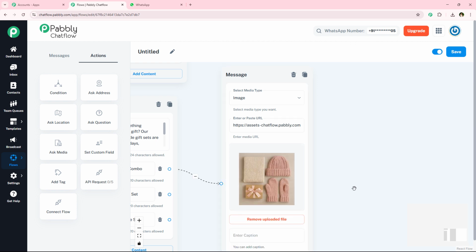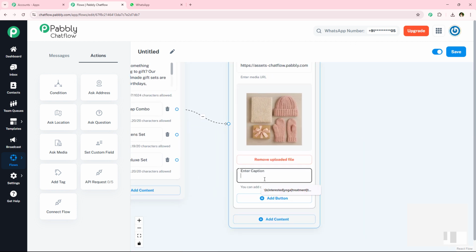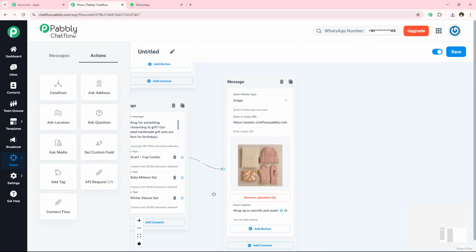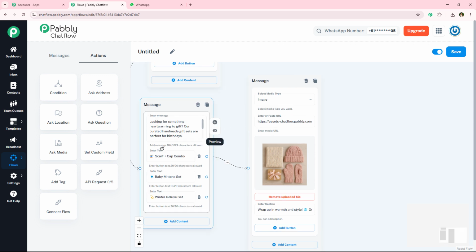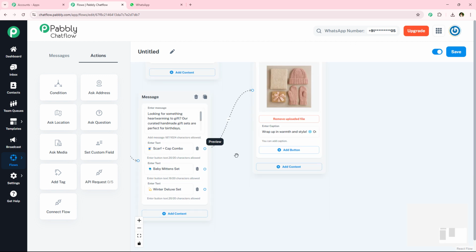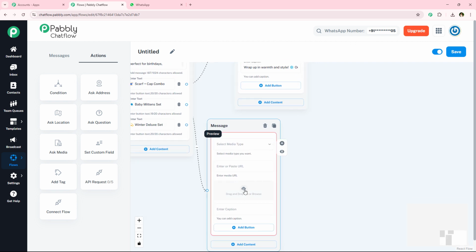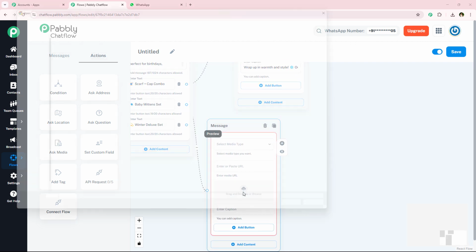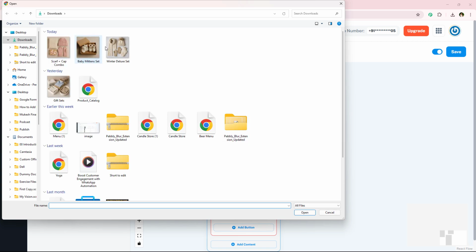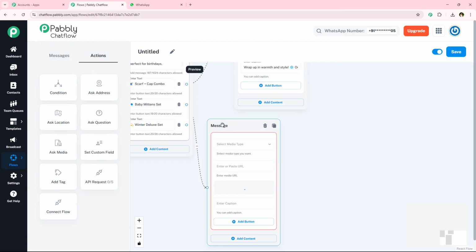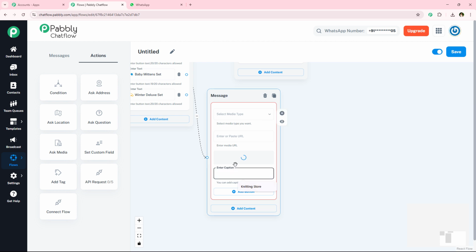We are simply going to move on further, and now I'm just going to enter the caption, or you can see the message I want to send with this image. Now you can see that I've successfully entered the message too. And now, like I did for this scarf and cap combo, we are going to do for the rest of the 2 too. I'm just going to drag and drop the connection, select the content type as media, and now I'm just going to select my file right over here. So as you can see that this is my image, which is this. I'm just going to select it, and then we are simply going to enter the caption for the same.